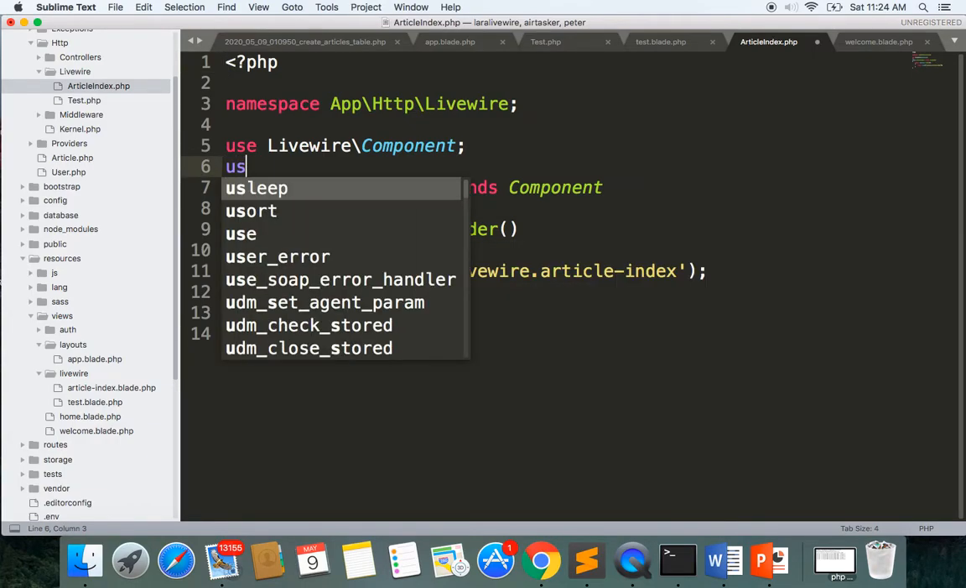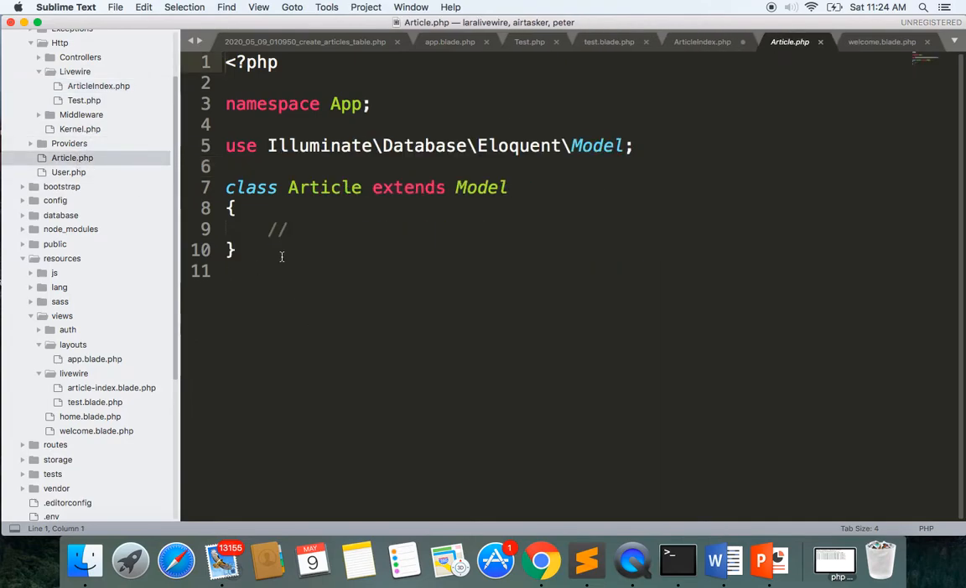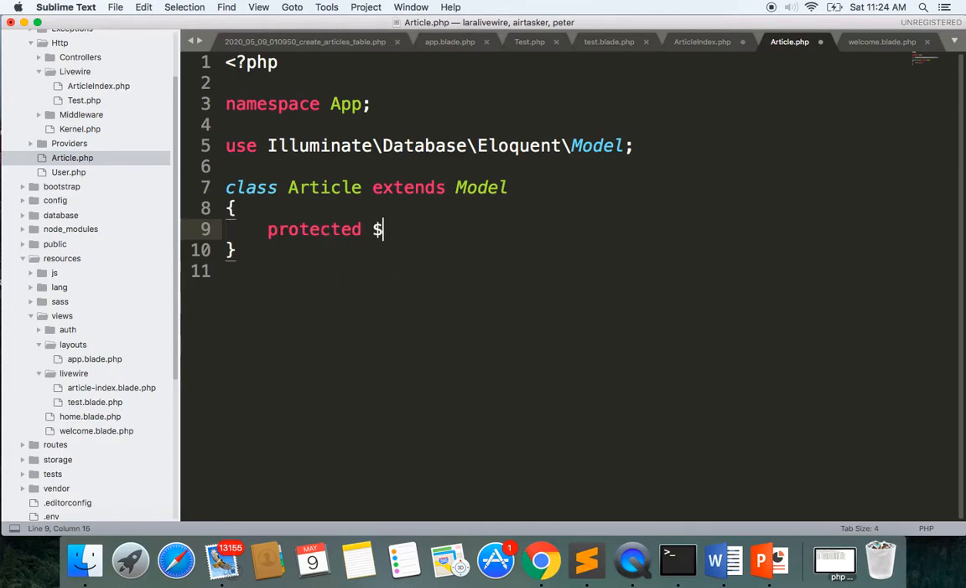Now let's do it like this. Use app/Article, our model, and let's go to Article and make it guarded. Whenever we insert data, we do this: guarded, an empty array.